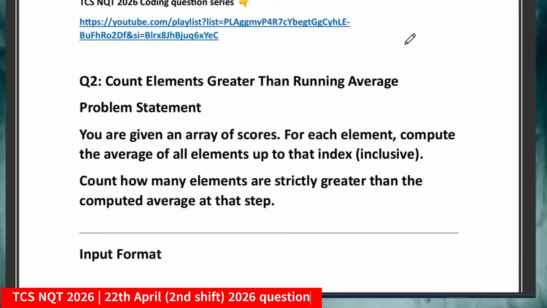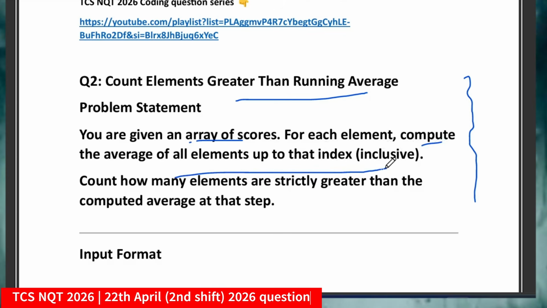Now the second question, which is one of the most repeated questions in TCS history: count elements greater than running average. What is the question given? You are given an array of scores, and for each element compute the average of all elements up to that index inclusive. Now you have to count how many elements are strictly greater than the computed average at that step.